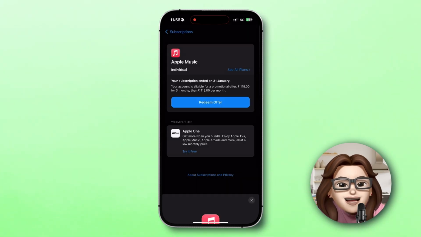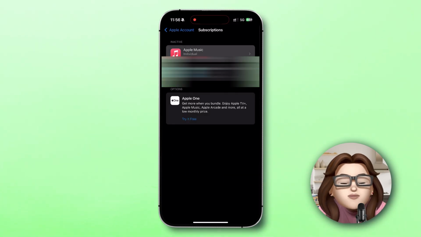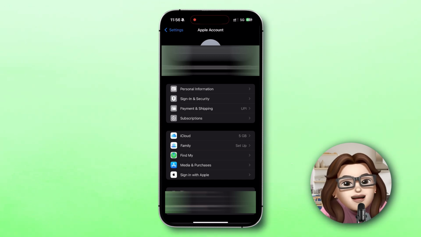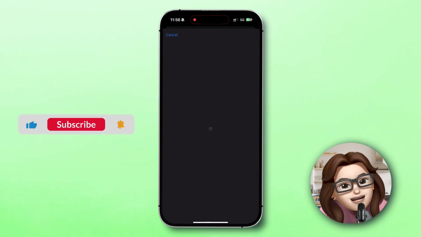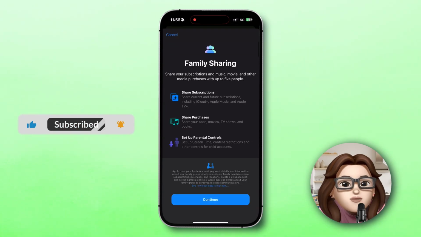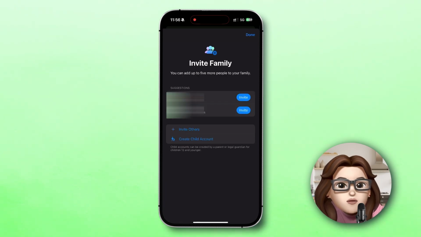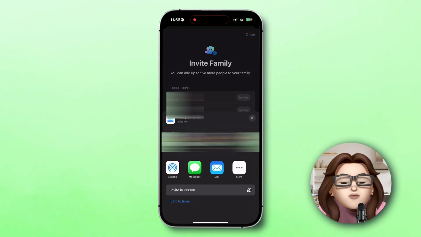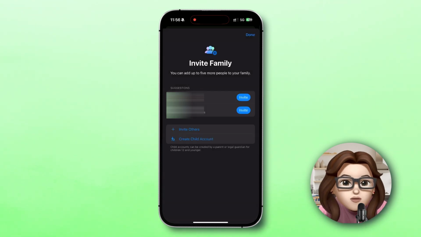Step 2. Set up family sharing. Still in Settings, tap your Apple ID name, tap Family or Family Sharing. Tap Set up your family or add member. Now choose how to invite. Invite via iMessage or enter their Apple ID email. Once they accept, they'll be added to your family group.